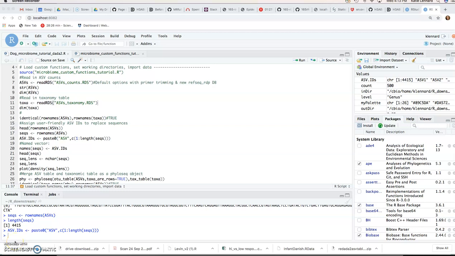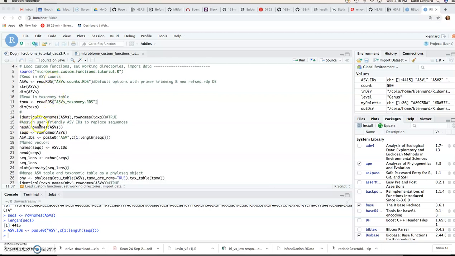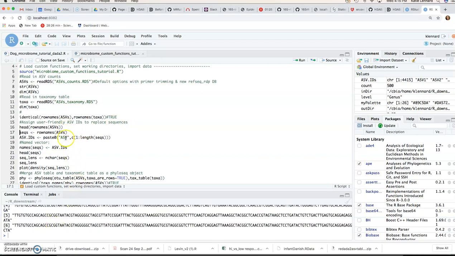In the previous video lecture, we created an R project. We opened this dog microbiome tutorial file and we sourced the custom functions that we're going to be using downstream. We've read in our taxonomy table and our ASV counts, and now we're going to create those user-friendly ASV IDs to replace the sequences that we get by default. So if we, just to remind you, look at the row names of ASVs, it gives us the sequences.